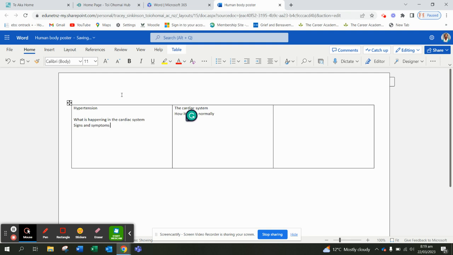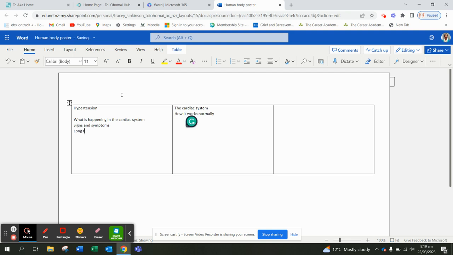What is happening? What's going wrong? Signs and symptoms, and maybe long-term effects, maybe. But just go to the rubric and see what it asks you. So cardiac system, how it works normally.